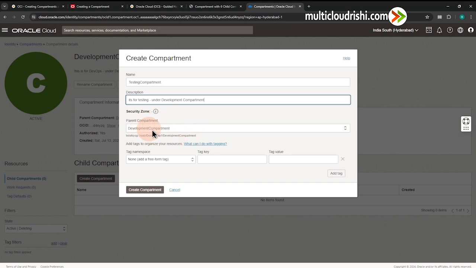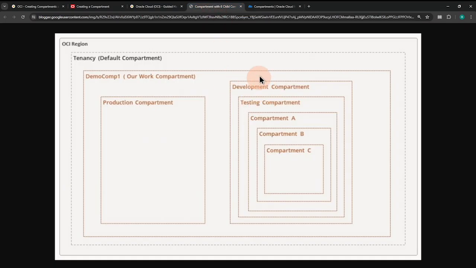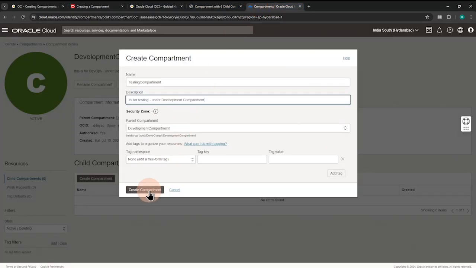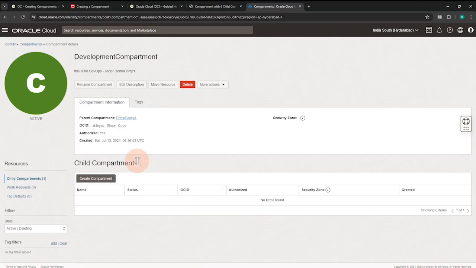The parent compartment is obviously the development compartment. So within this development compartment only, we are going to create this testing compartment. Now let us click create compartment. Here also I skipped the tags, if you noticed. Just wait for a few minutes.